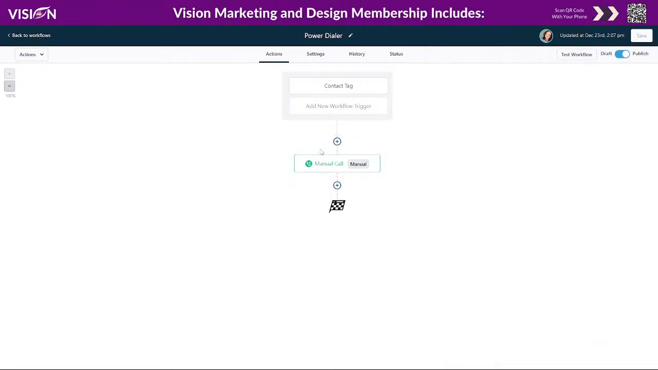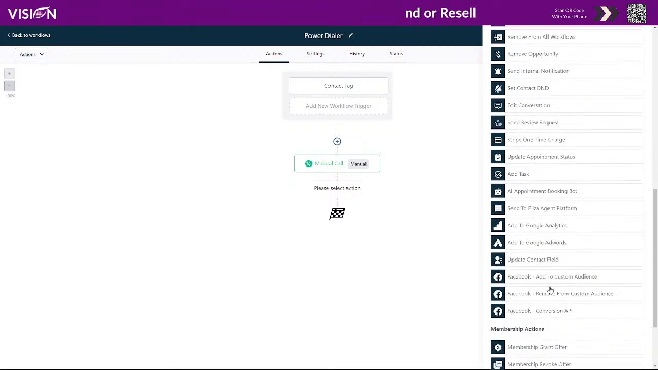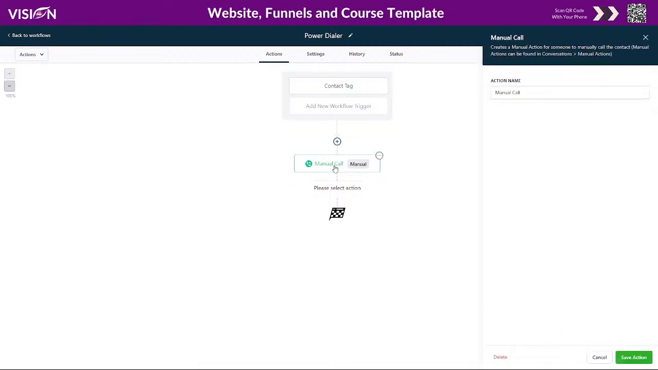Now, this could be any action. It doesn't have to be a manual call. It could be send an email, send a text message, you could do the call automatically, or you could do a voicemail, like a ringless voicemail. There are lots of things that you could do. And then, of course, there are other automations as well. But just for Power Dialer, we just chose manual call for the automation.